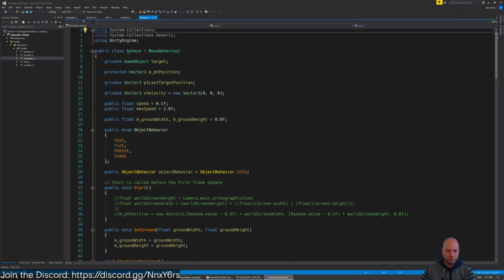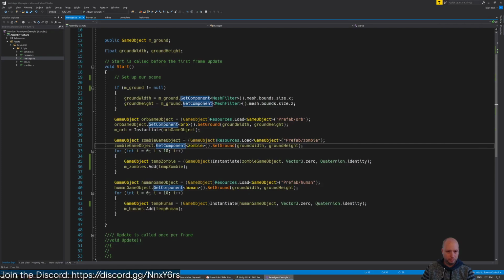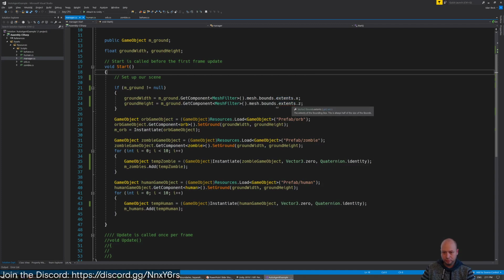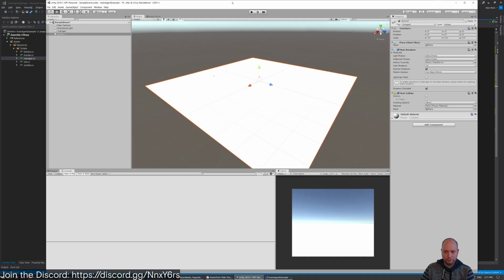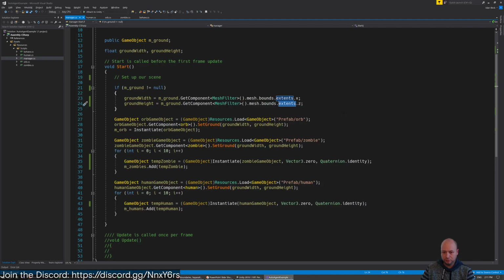So in the manager, what we need to do is not just do the bounds, but we also need to multiply it by the, maybe the extents is the correct thing to use. Well, no, this is just half the size of the bounds, so this is just going to give us half the size of that, which is useless.